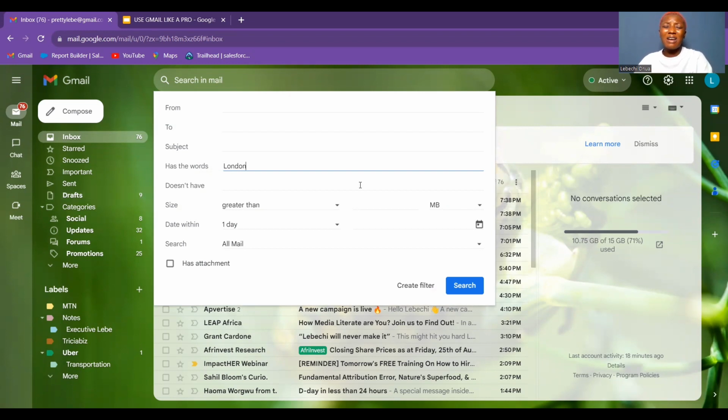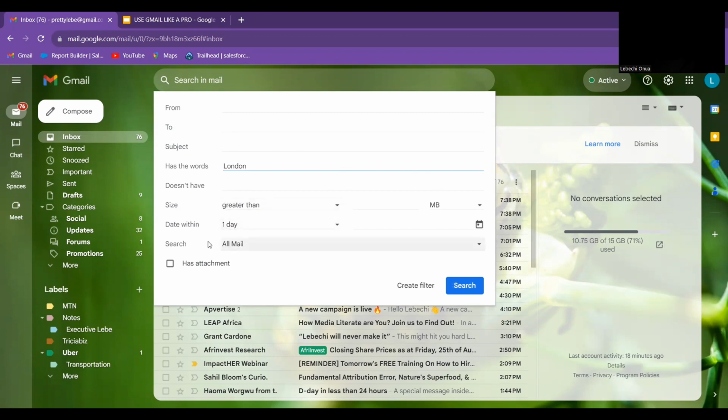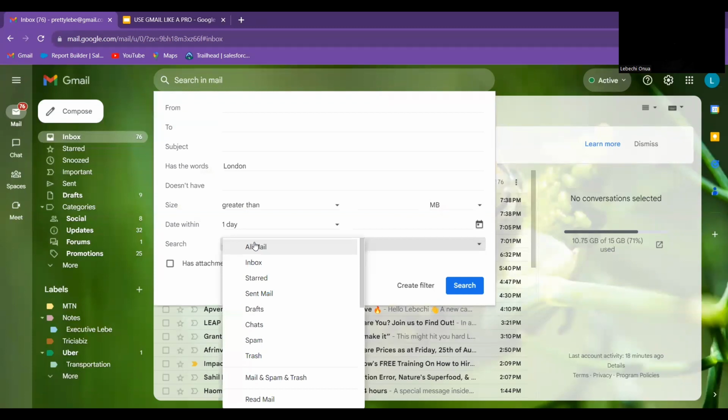If it doesn't have all of these things, if you have further information about that email or about that conversation, you can go ahead and type that, okay? Then, what date was sent, just leave all of this. Then come down here to search where you want it to search.